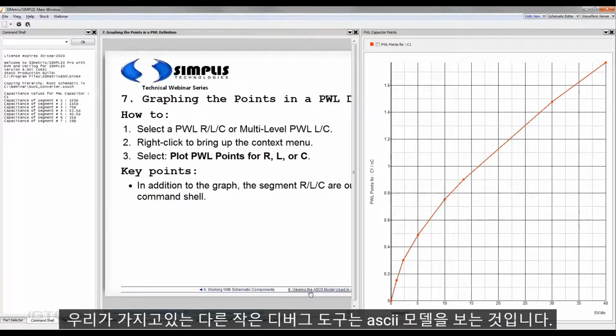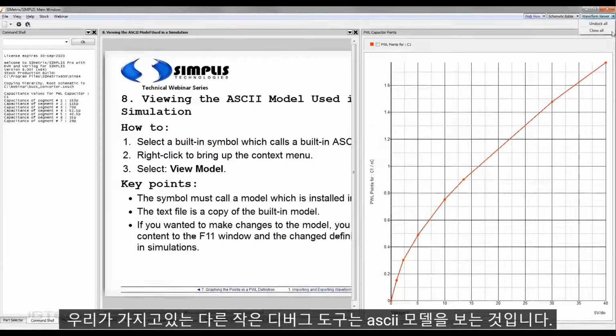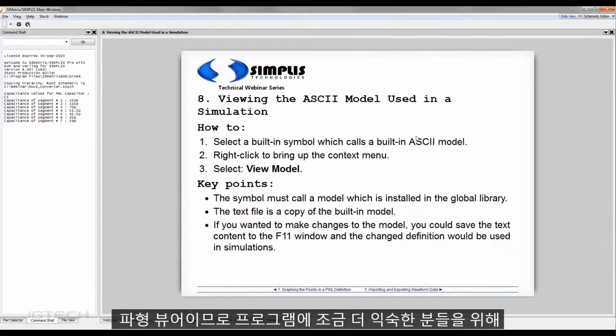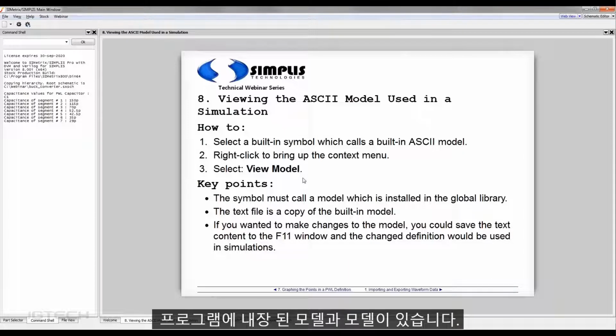The other little debug tool we've got is viewing ASCII models. Go ahead and I'll close the Waveform Viewer. For those of you who are a little newer to the program, we've got models that are built into the program, and models which you create as schematic components or as ASCII models. Those ASCII models can get installed into the program. Obviously, we've got a number built in, and you can call them with a symbol.